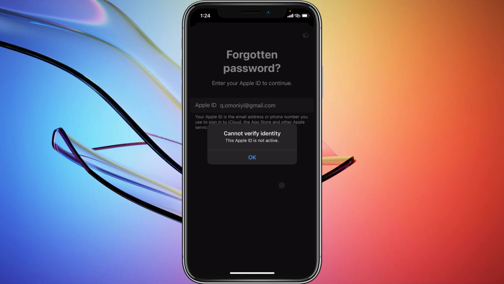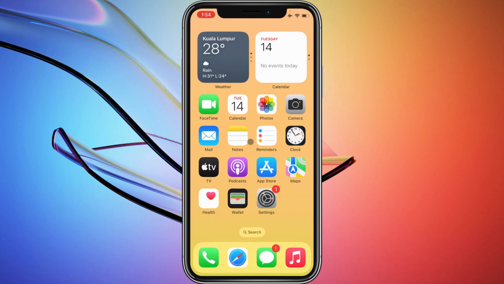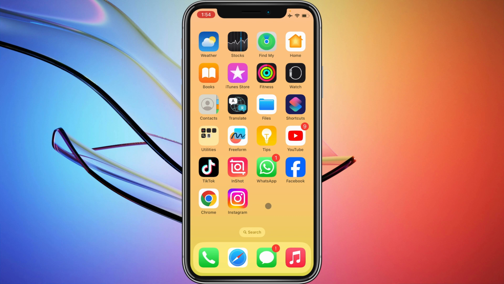In this video, I'm going to show you how to fix "cannot verify identity, this Apple ID is not active." So guys, when you want to log in to your Apple ID on your iPhone, or have already logged in and want to do any activity on your Apple ID and are facing this type of issue, then I'll help you fix this problem. So guys, you can easily fix this problem. So let's start without wasting any time.